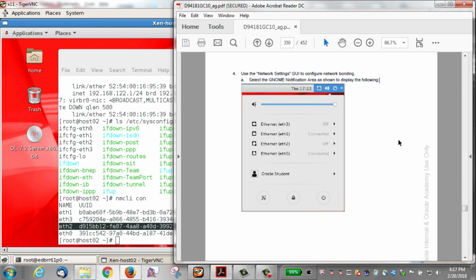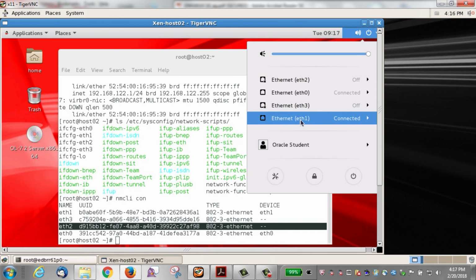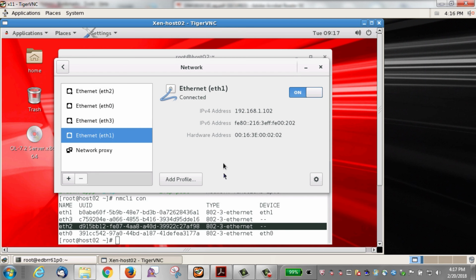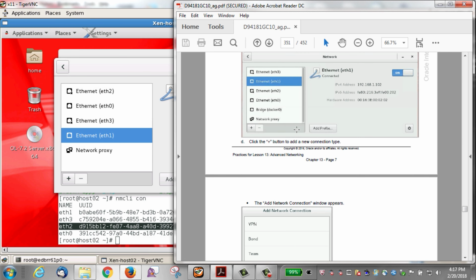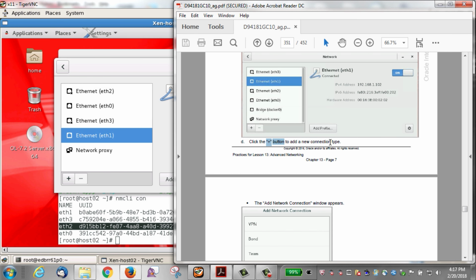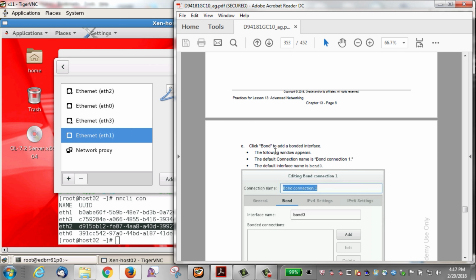And then we can select any of the Ethernet entries, for example, eth1 to access the wired settings options. So we'll select eth1 and then access the wired settings options. And we get this window here where we can add a new interface. The wired setting option displays the network settings GUI. So click the plus button to add a new connection type. And the Add Network Connection window shows up, and we're going to click Bond to add a bonded interface.